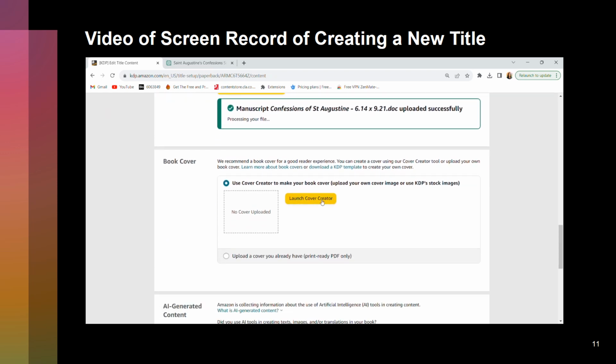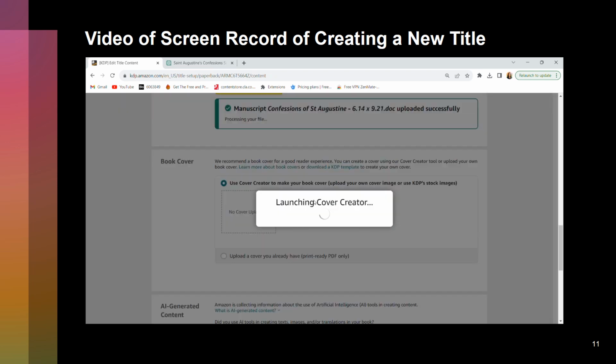So to create a book cover, you say launch book cover. If you already have one that is already in PDF format, the front, the back, the ISBN number and all that, fine, you upload it here. But typically I'm going to train you how to use the KDP template to create the book cover. So you say launch cover creator.